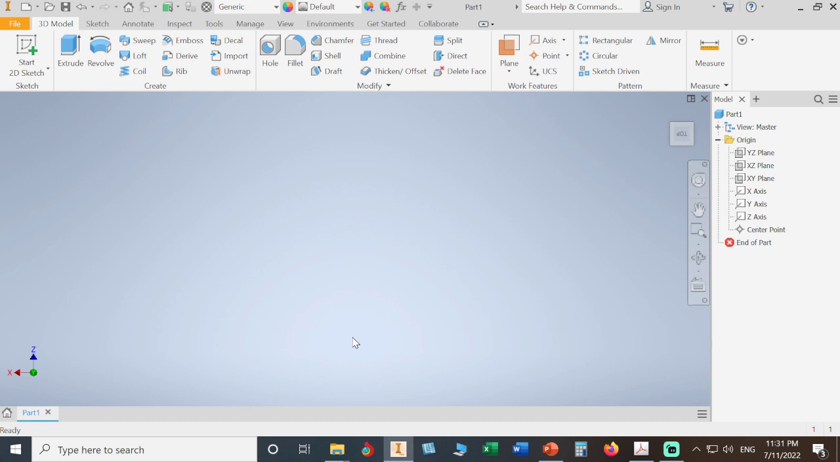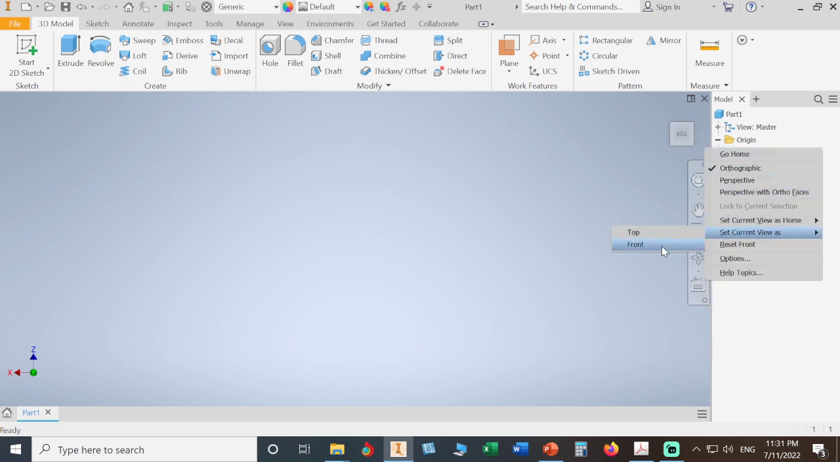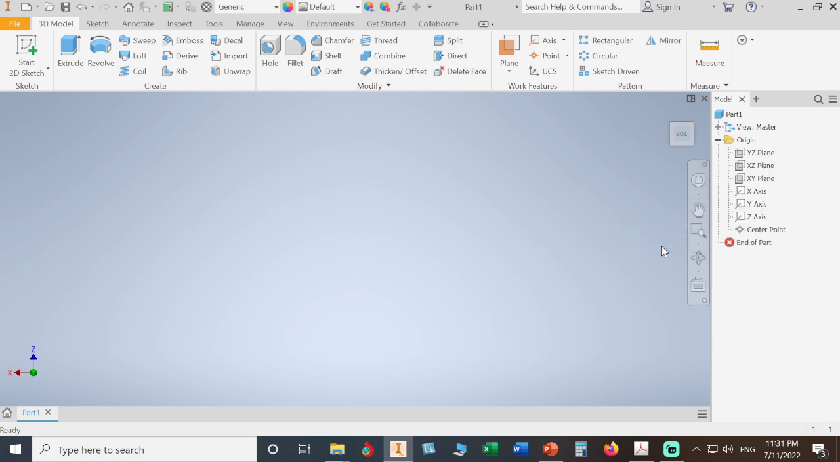How do we define this in Inventor? Go here and you have a small arrow. Click on the small arrow, go down, and set current view as front. You go back to home view. If I go back to home view now, where's my front? This is my front. You switch it in order to have it right. Then this is my X, that's my Z.